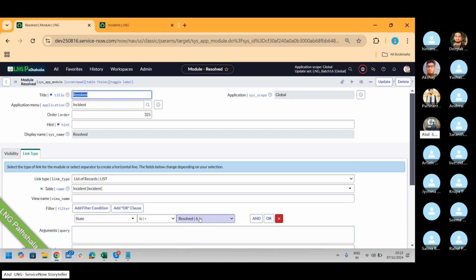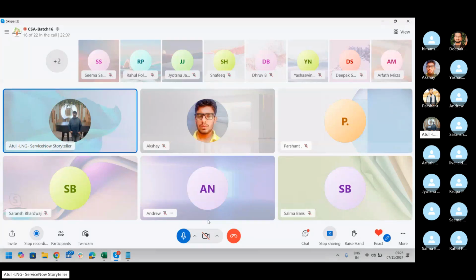List of records, but the condition is change. I want to show only the records which are in the resolved state. I can put the condition here. So this is your other homework. The tables you created yesterday, number one, create the new types of field.